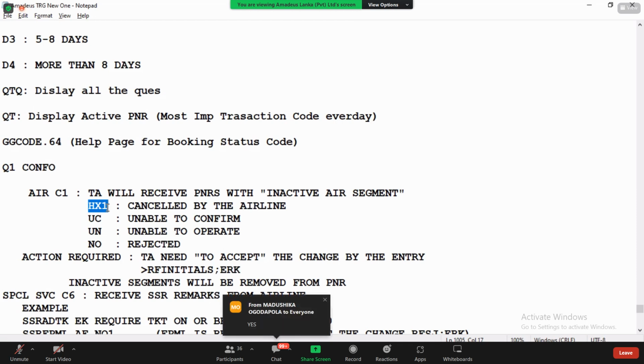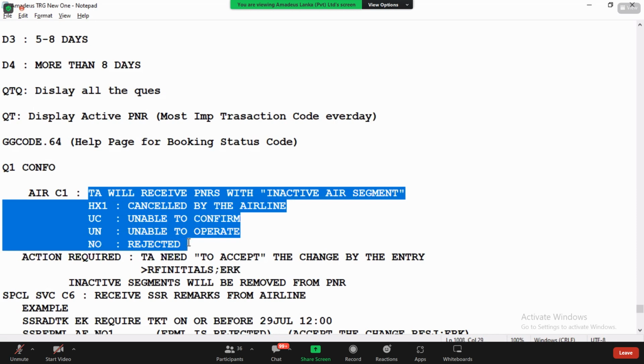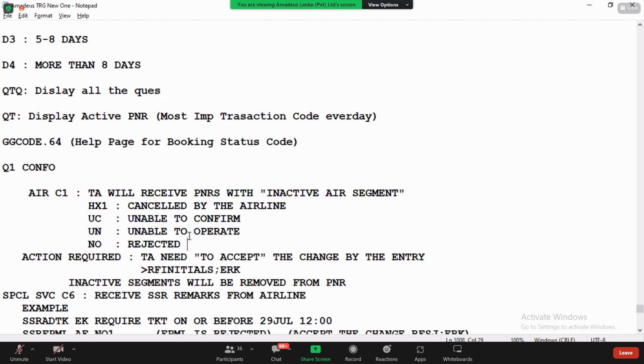Yes. Or there might be other statuses also, like UC, UN, or NO. So if you find any such PNR status in your PNR, it means that the segment is inactive. Then the PNR automatically lies in queue number one, category number one.